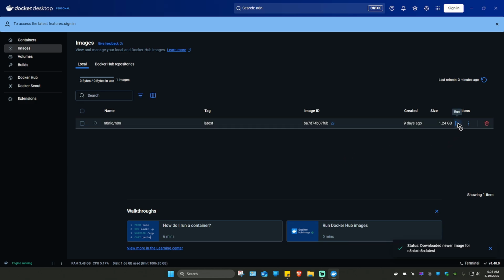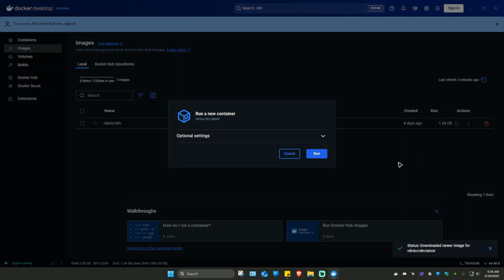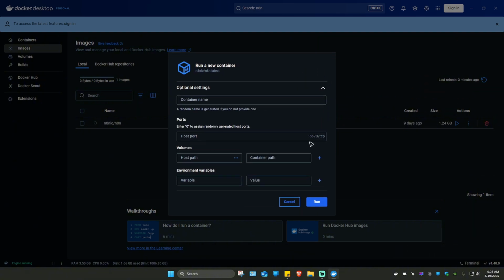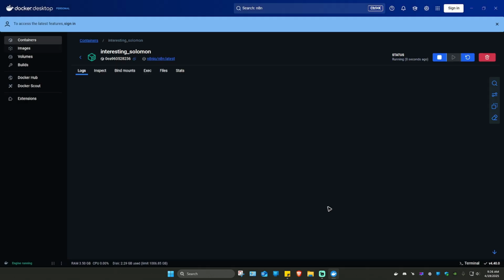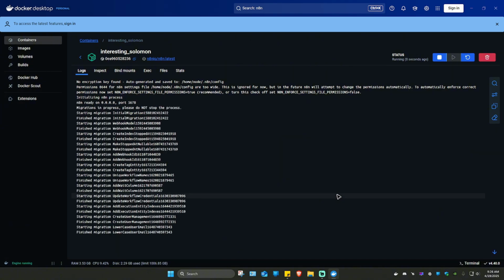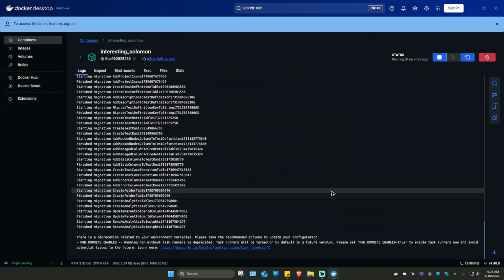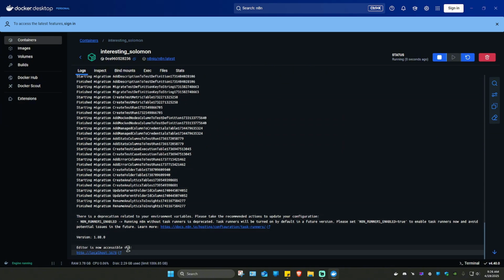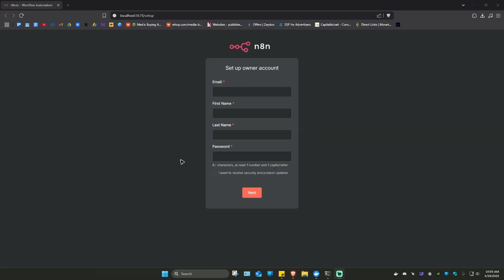If you want to, you can go ahead and tap on run right here, click on it, and click on the drop down if you want to add some additional options or settings. If not, just hit run and wait for it. As it says here, editor is now accessible via. Click on the link right here. Now, as you can see here, localhost 5678 has opened.